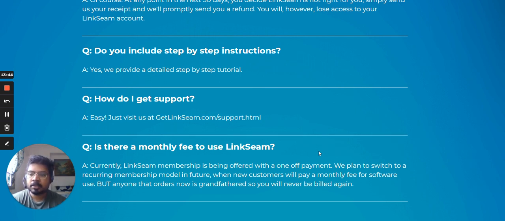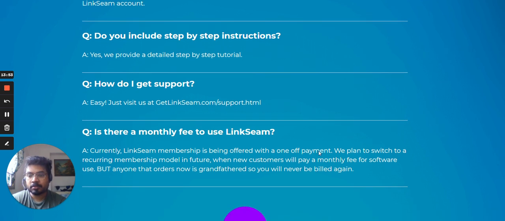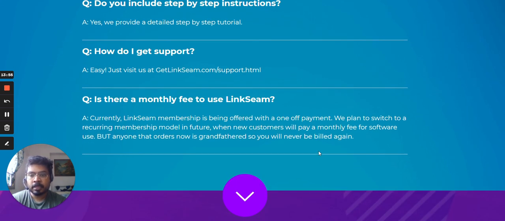So you can just raise any queries, send any email to them, raise a ticket within the app, and our team will definitely get back to you as soon as possible. And there is no monthly fees. This is just a one-time payment, but then there could be a recurring membership in the future.